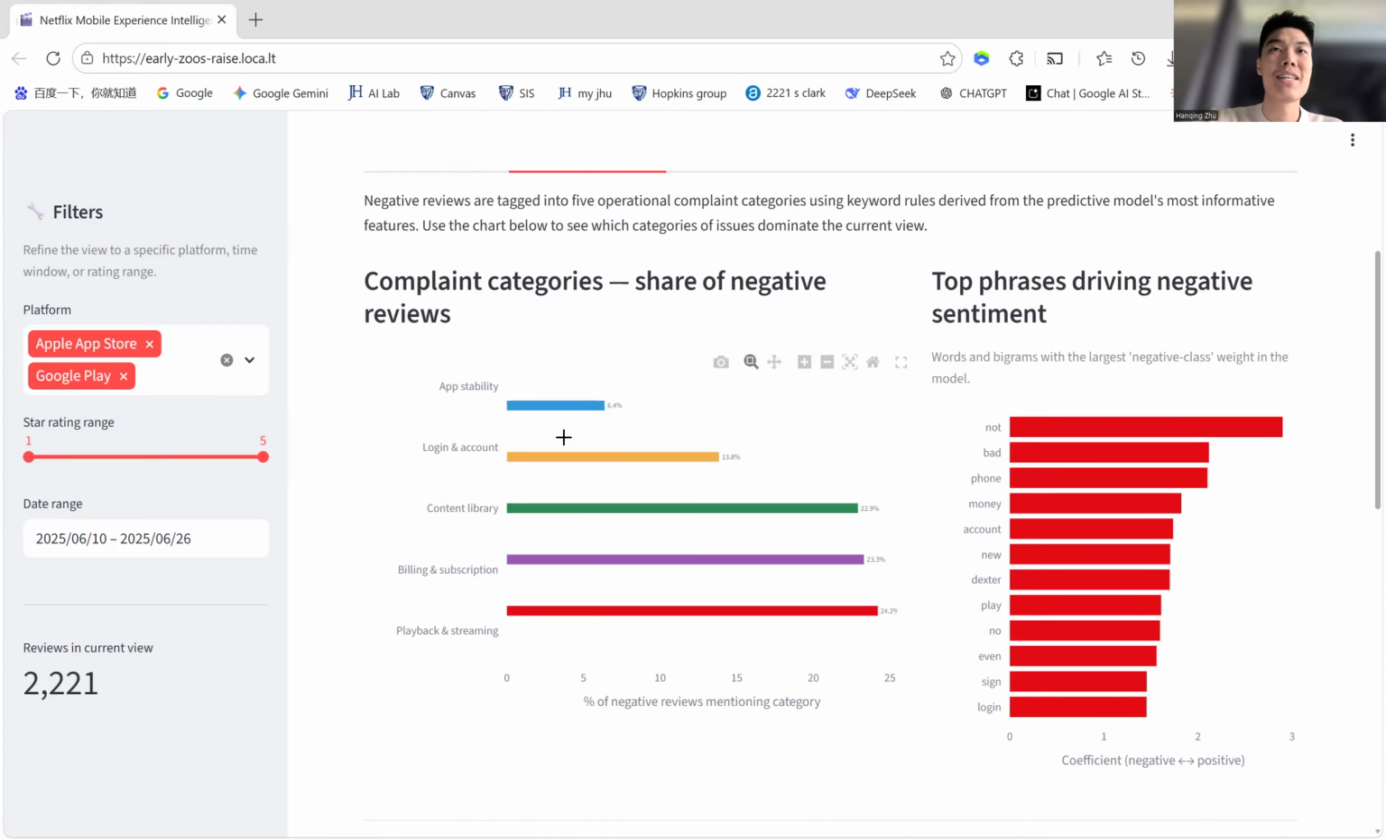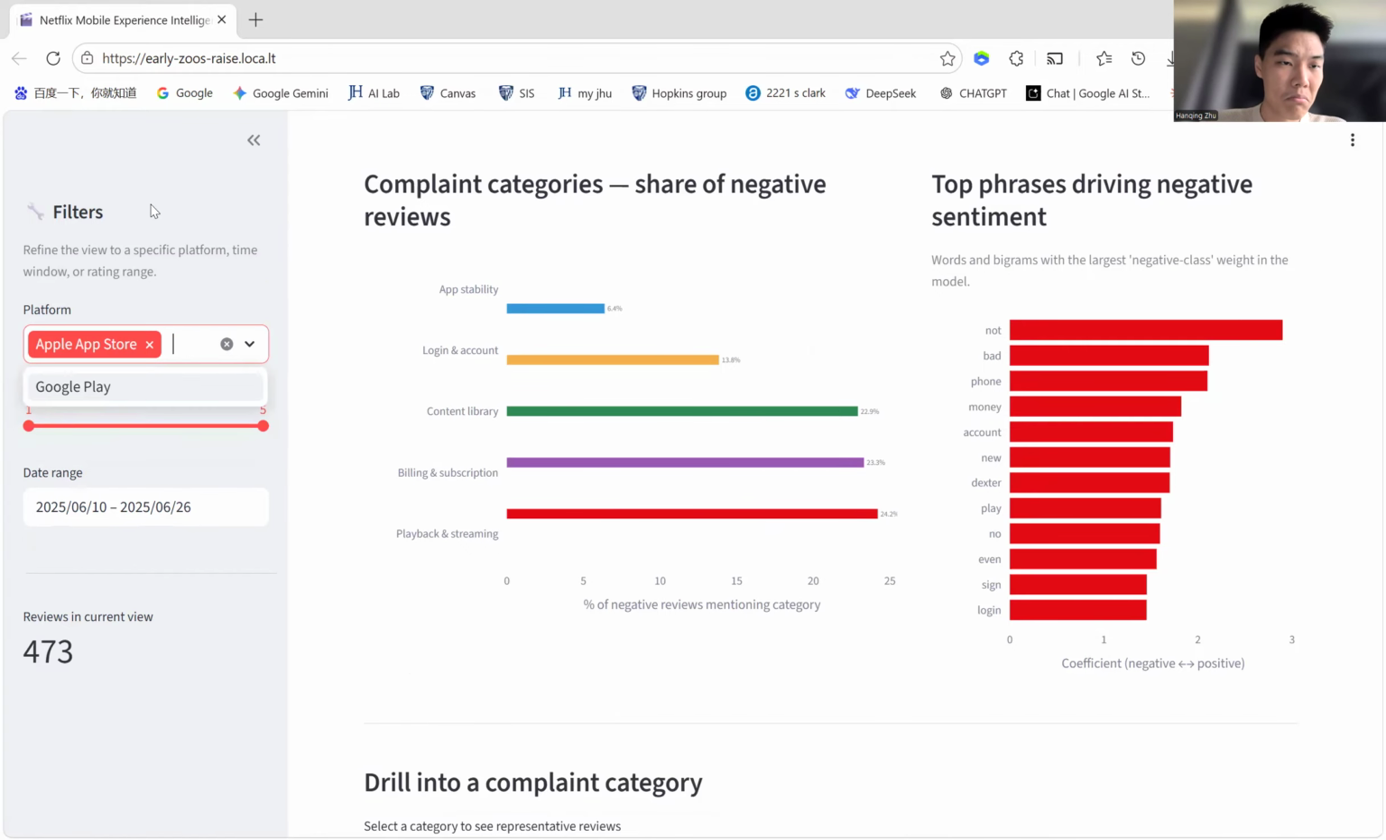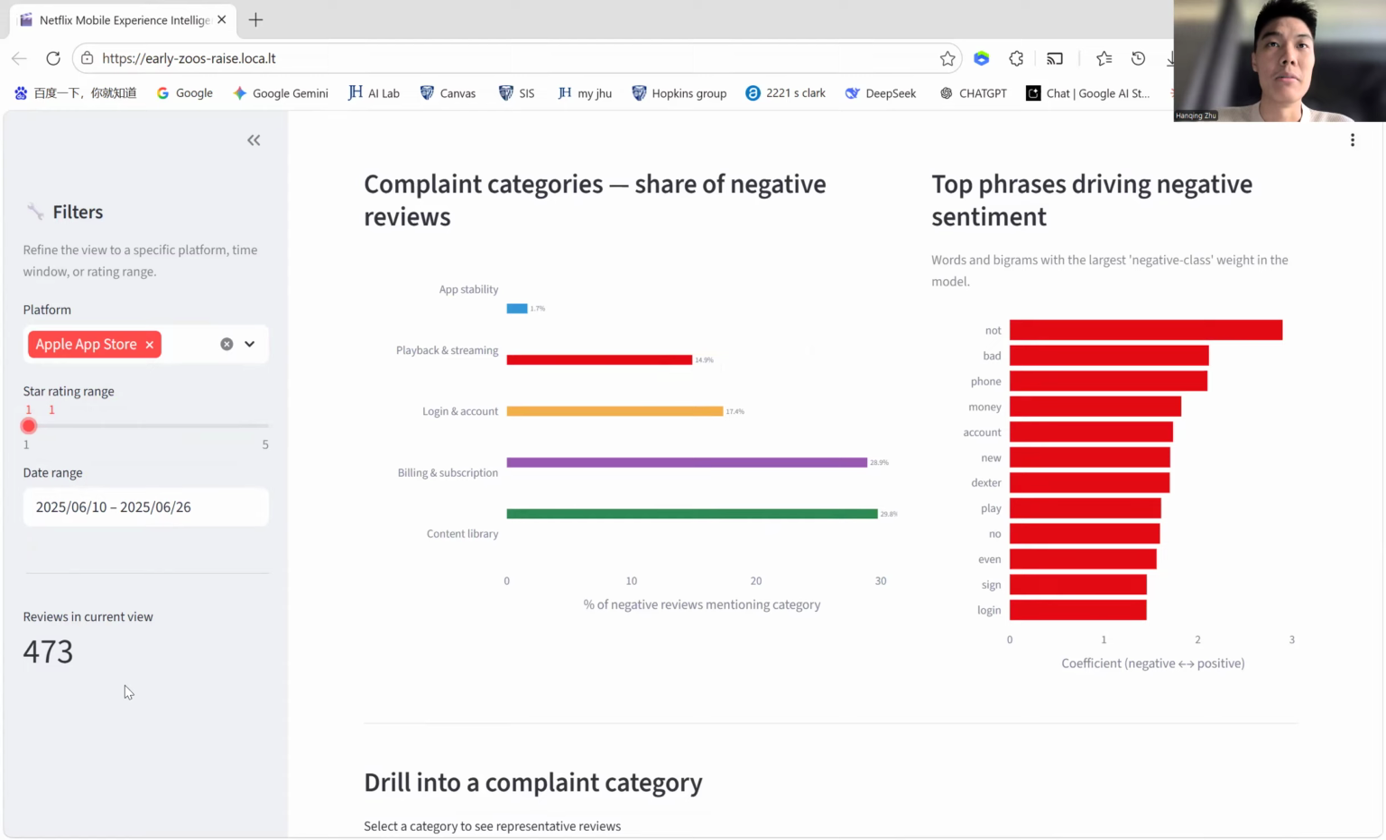So the dashboard has six interactive components, all chosen to support actual decision conversations. Three sidebar filters: on the left, you can see platform, star rating range, and date range. They let leadership slice the data. For example, show me only Apple App Store 1-star reviews. So we can do this. Apple's App Store and only 1-star reviews. So you can do that. Filters cascade through every chart.